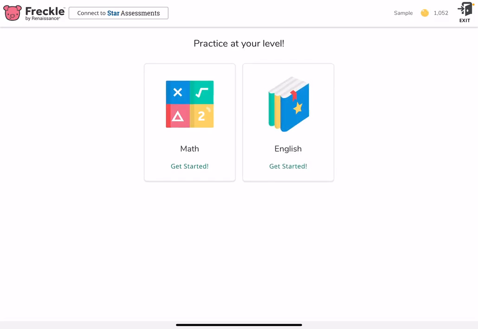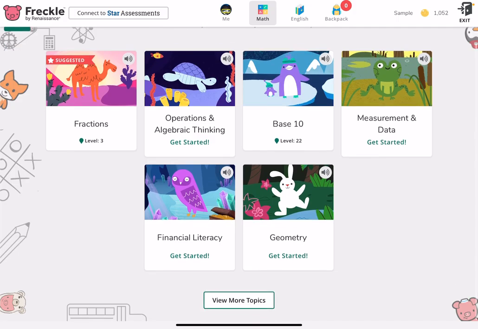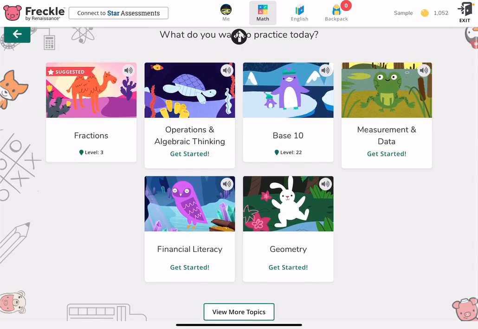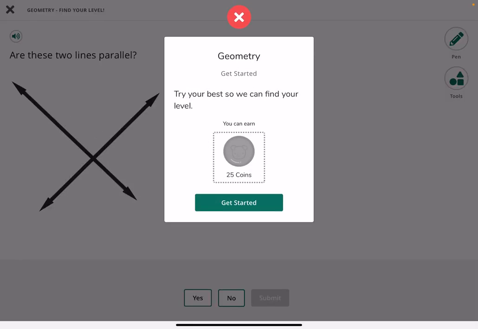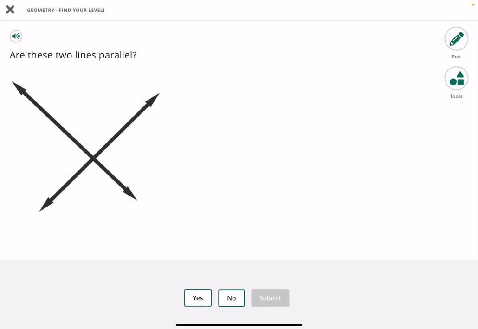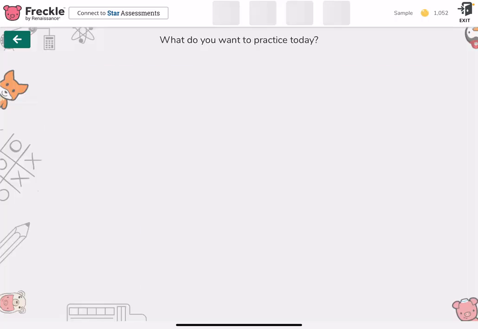So for practice, here in the middle, I can go to practice and I can choose math or English. If I go to math, this will show me the different math domains, and I've started a couple of them where I already have levels. Fractions, I'm on level 3, and Base 10, I'm on level 22. I haven't started these other domains, but if I want to start, like geometry, it would give me a pretest to level me, to find out what level I'm at. So let me exit that one and go back to the math.